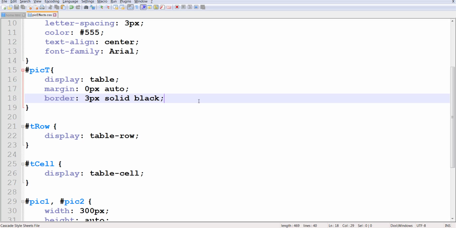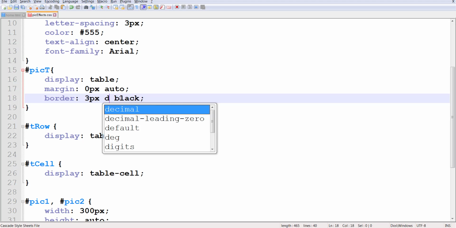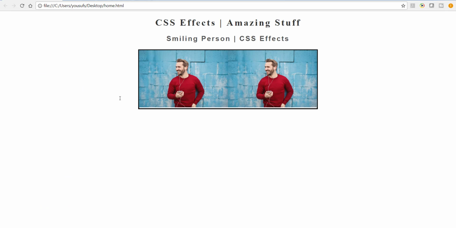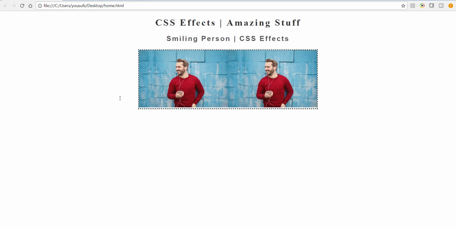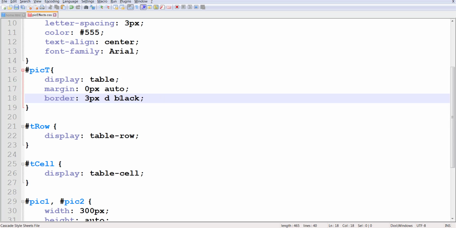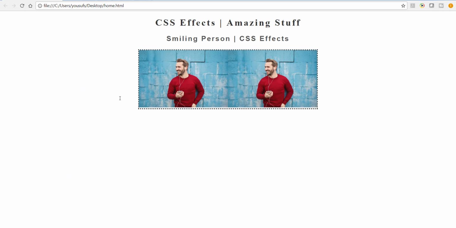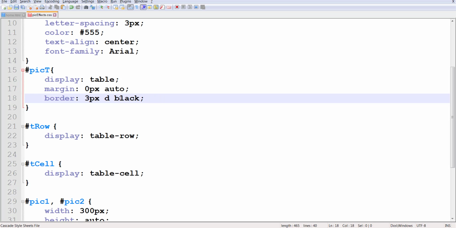Okay. I can say I want my border, instead of a solid, there is an option called dashed. So I can have a dashed border. I can have dotted borders. I can have double borders. Likewise, I can have inset.